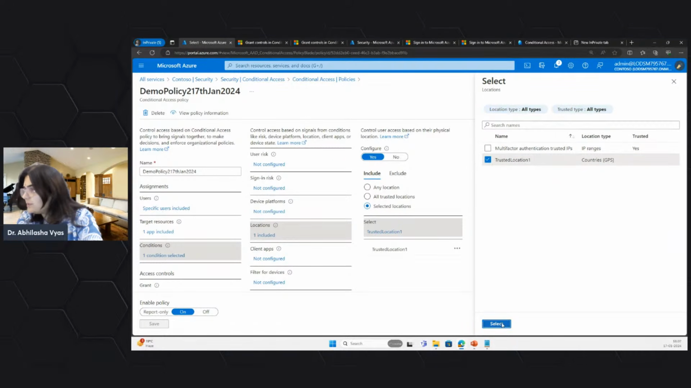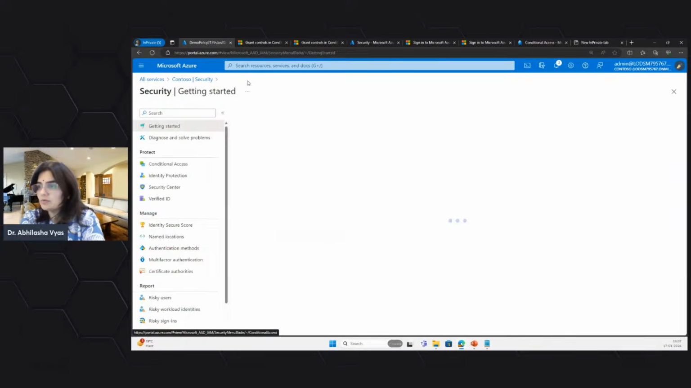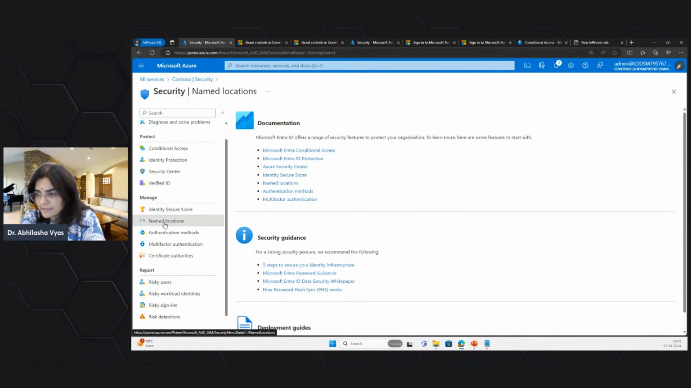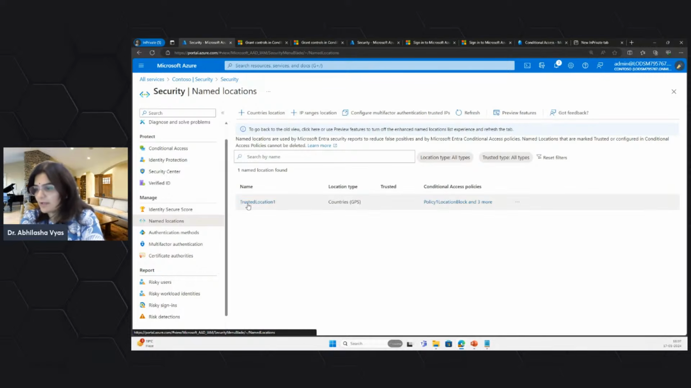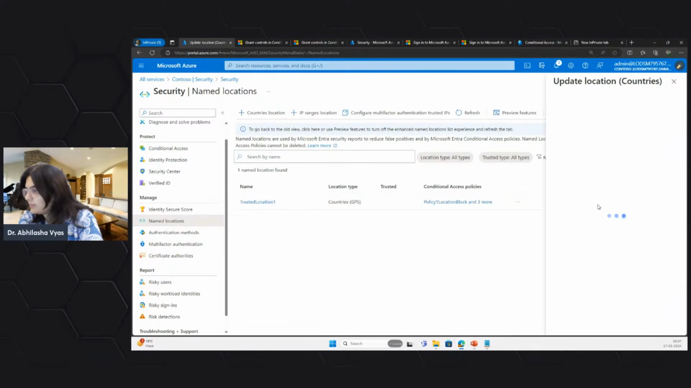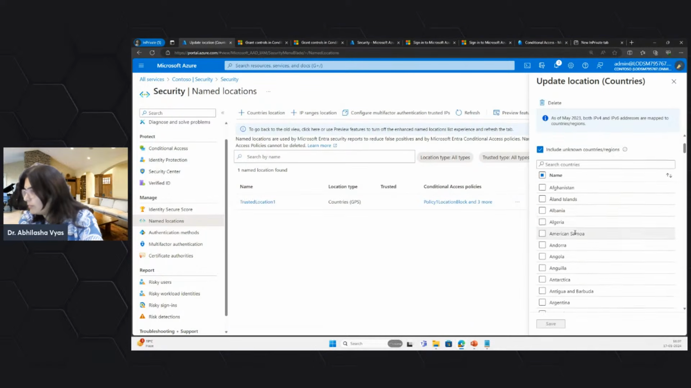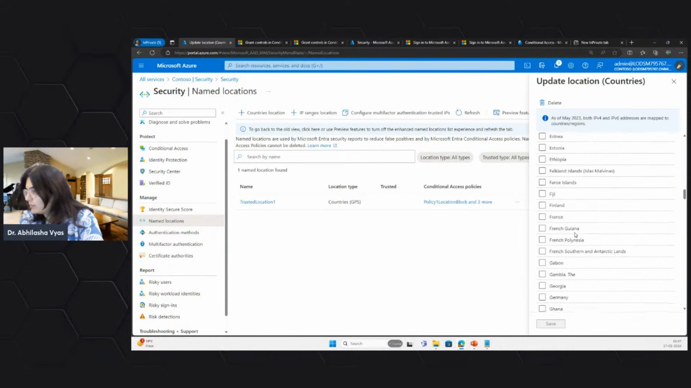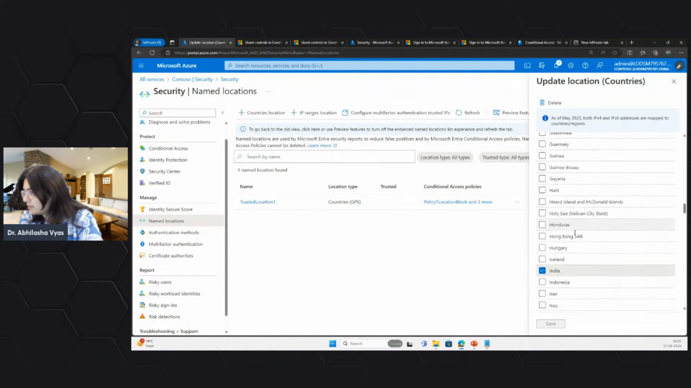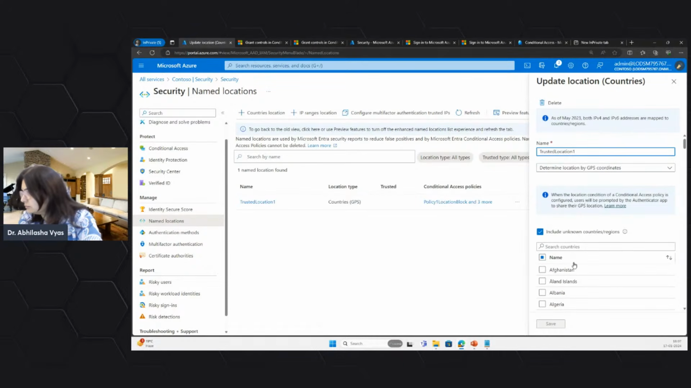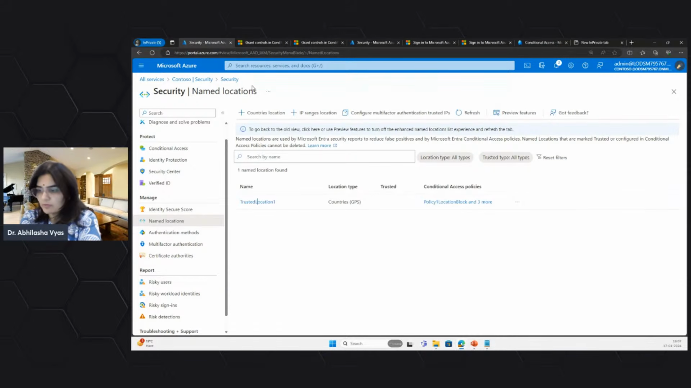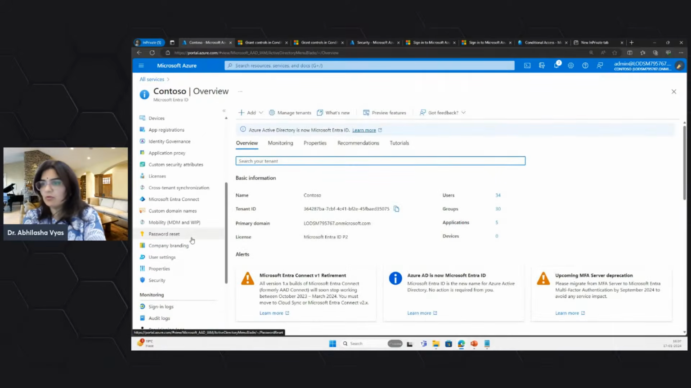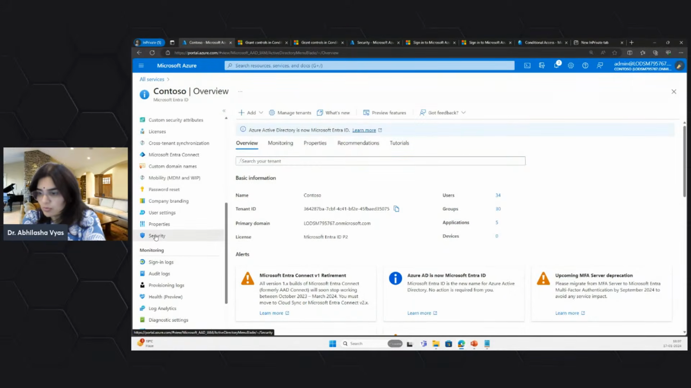Okay, countries and GPS. Let me see what the trusted location is. So we can work on those named locations, and based on that, we can manage the access. If this access is coming from India, GPS coordinates, okay. So if this is coming from a trusted location, then we have to block the access. So we can create the policies such that, and also we have an option. I will just show you that.